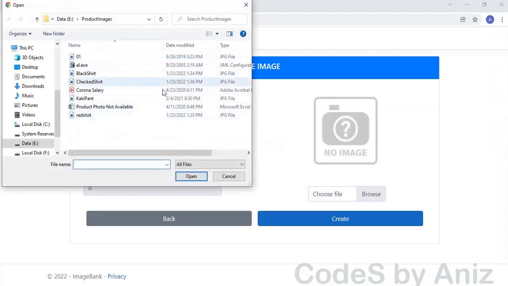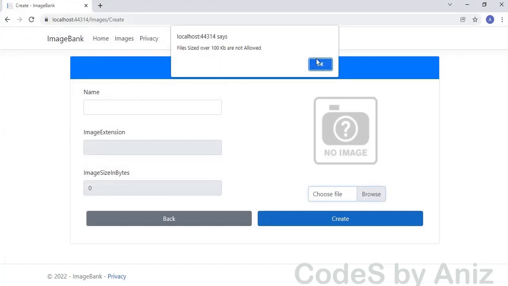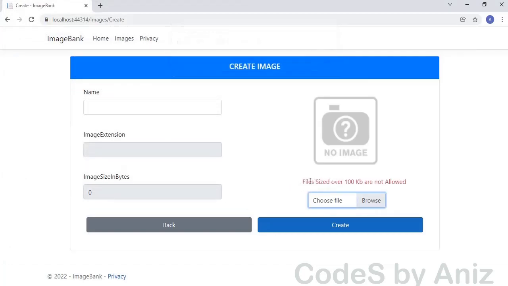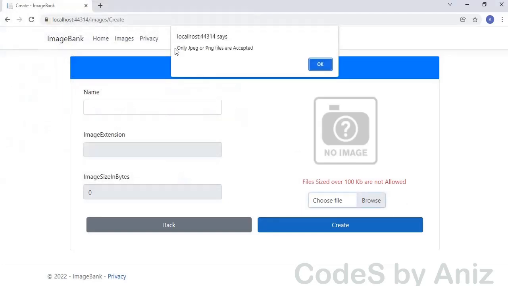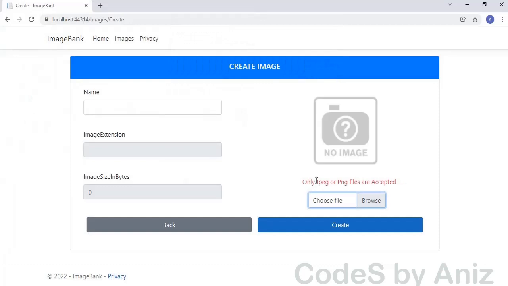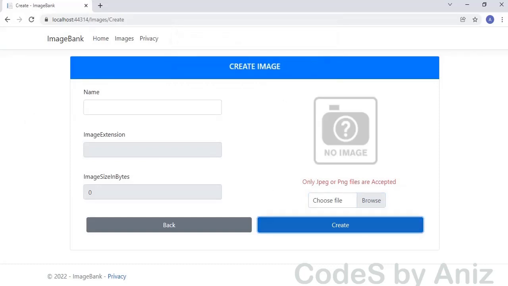After that, we will try to upload an image file sized over 100 KB. Yes, the error alert is displaying, and mainly the error span element is displaying the error message file sized over 100 KB are not allowed. This is what we want. Likewise, when we try to upload a non-image file, then the error message only JPEG or PNG files are accepted is getting displayed in the span error element.